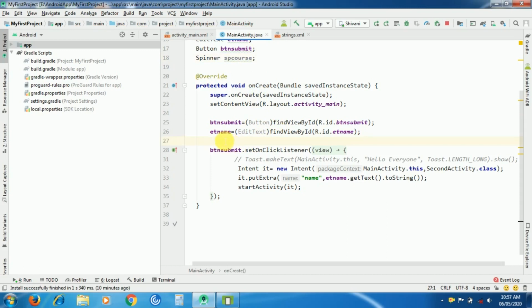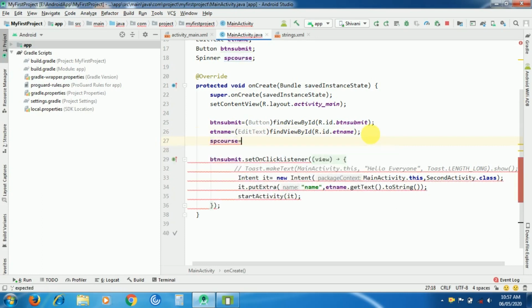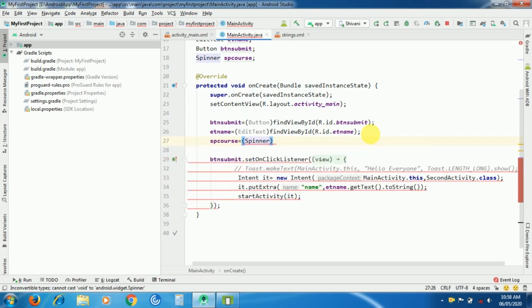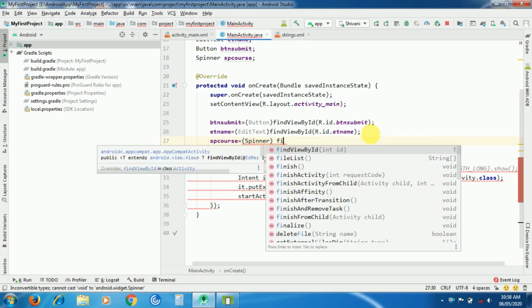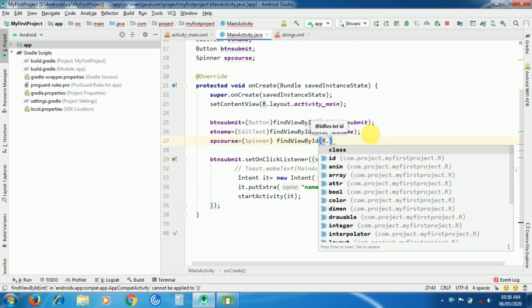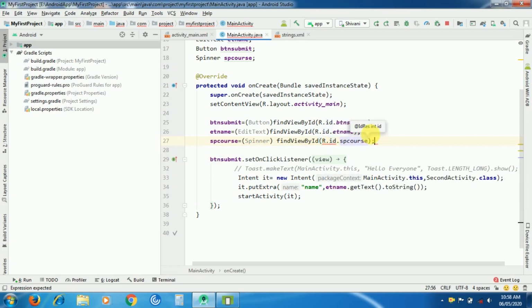Now we have to initialize that here in the onCreate method. You can check my video of how to initialize the component in Android Studio. I will give that link in the description box. You can check there so that you will understand how to initialize the XML component easily. Here I have done with initialization of spinner.